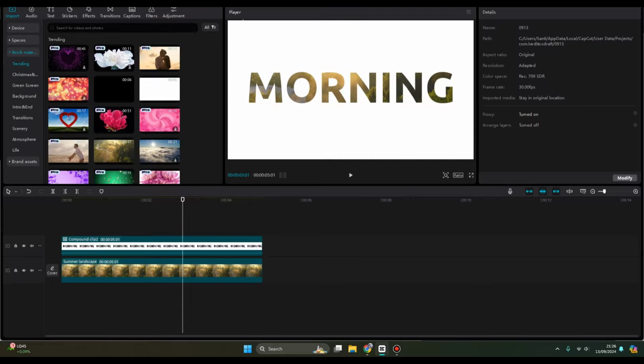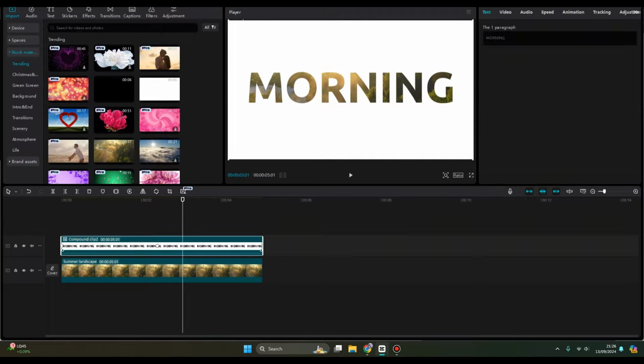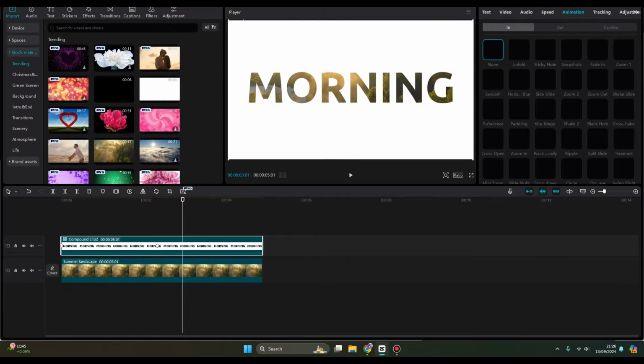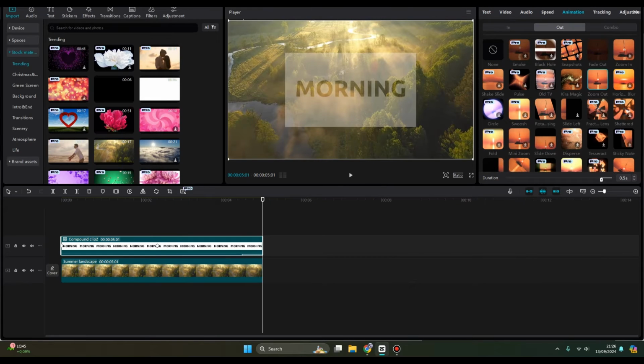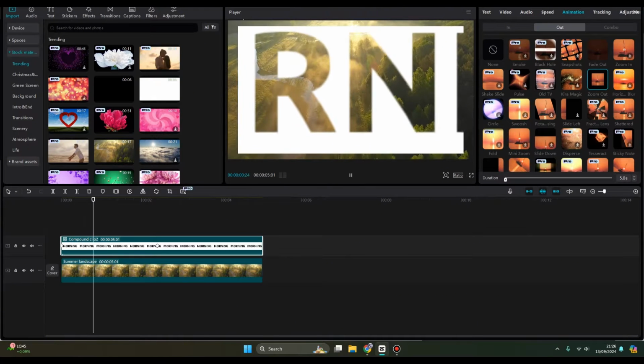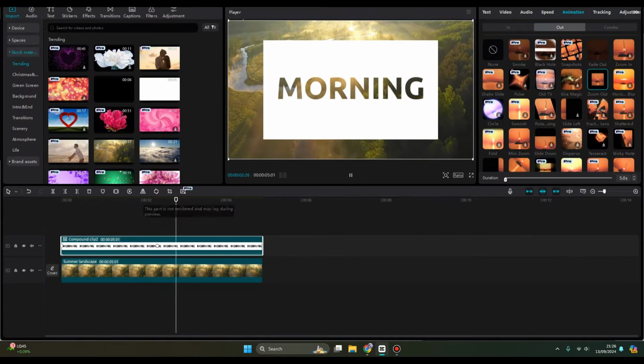And after that, you can click on the text video again and go to animation. Under the out category, add the zoom out animation, just like this. Adjust the duration, and this will be the result.